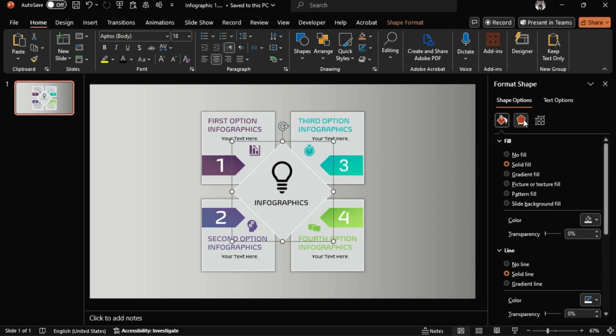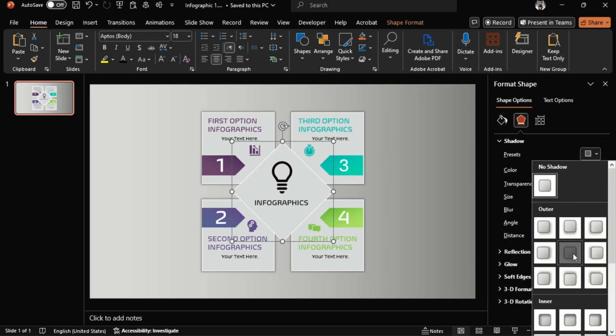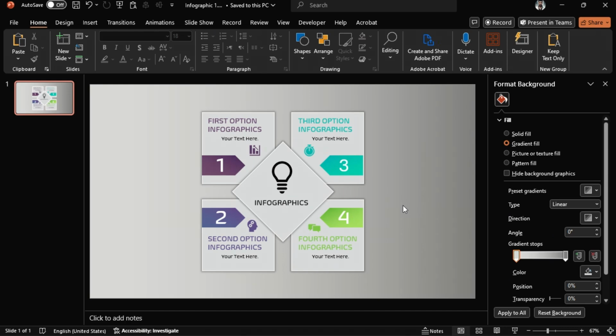Select the diamond, go to Effects, and apply Shadow Offset Center. Your presentation is now ready.